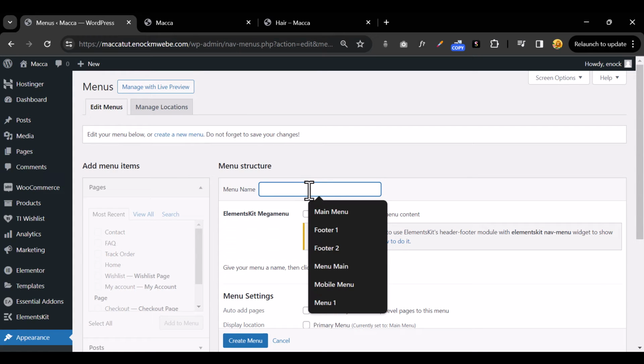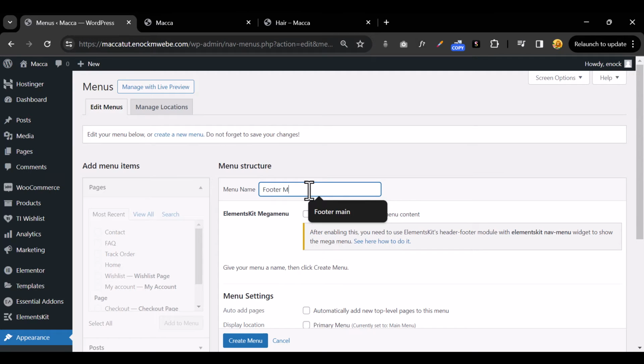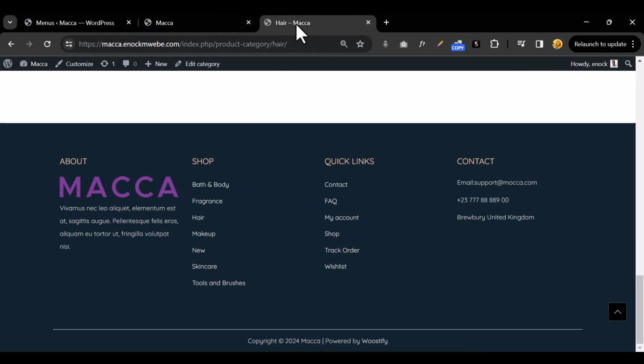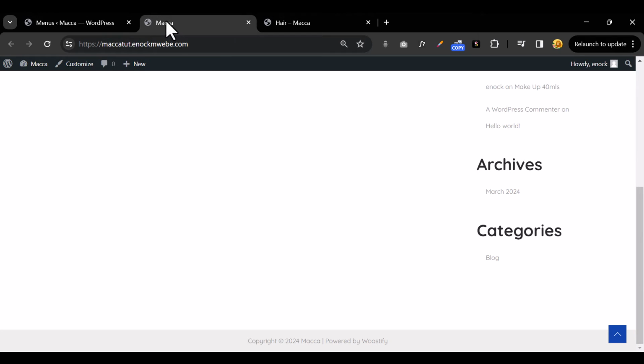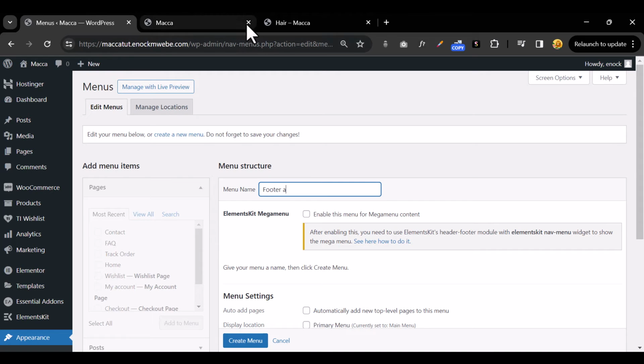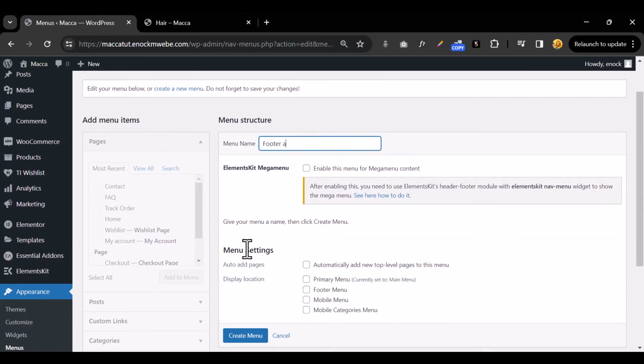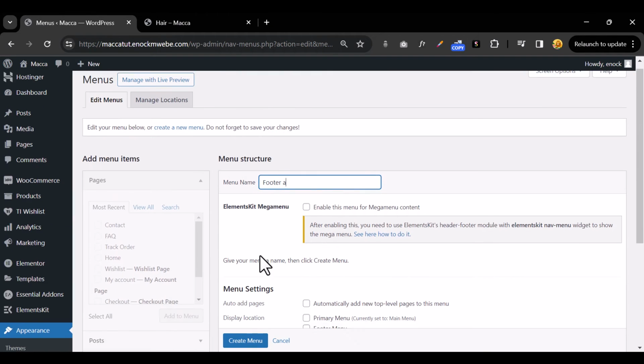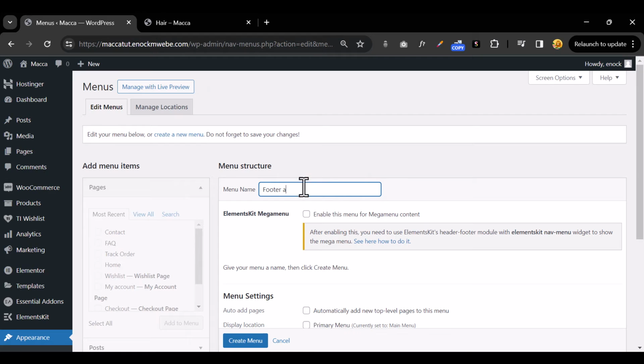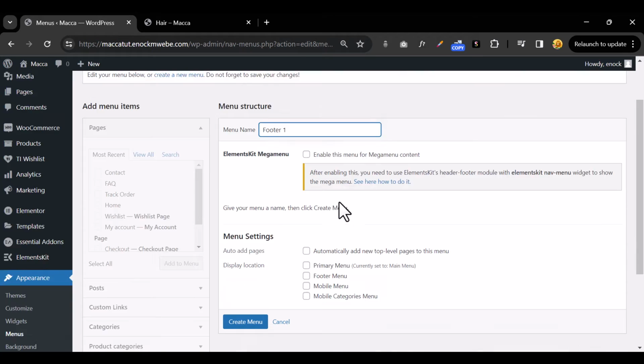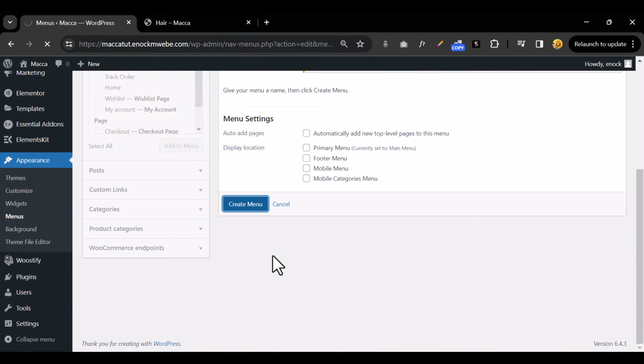Now firstly I'm gonna type in a menu name. You can call this anything, for example, the footer menu. Maybe I'll call it footer 1. Footer 1 is gonna have these product categories. So now I'll close this first, it's confusing me. Once I've selected footer 1, I'm gonna click create menu.